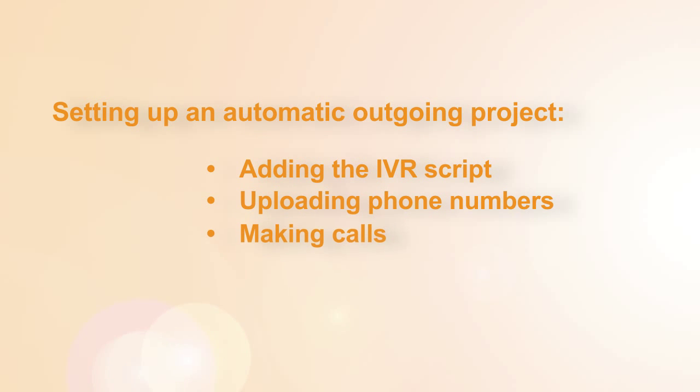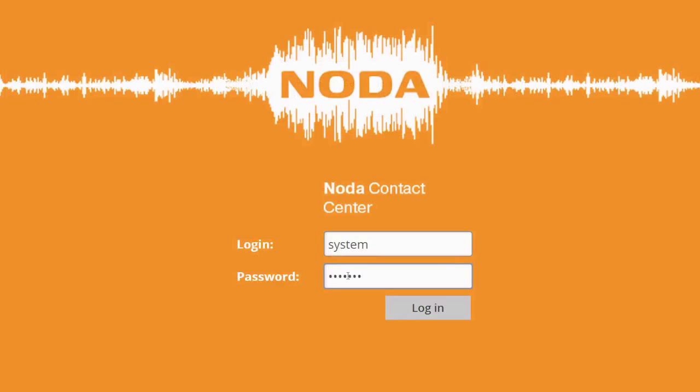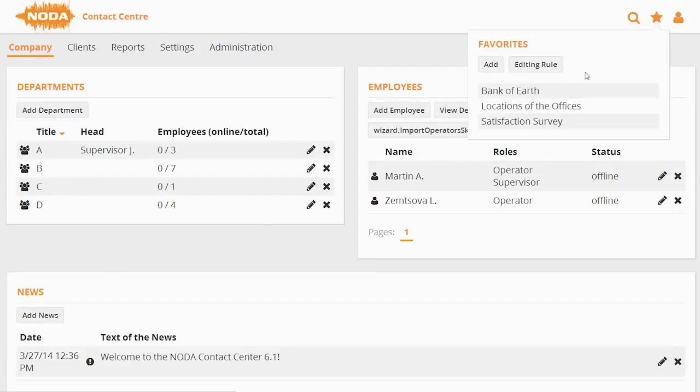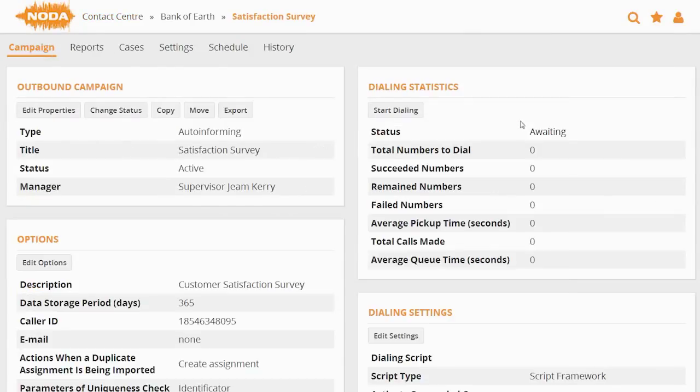Setting up an automatic outgoing project. Adding the IVR script. Uploading phone numbers. Making calls. Setting up reporting. After setting up the IVR script, we move on to setting up the automatic outgoing call project. For that, we'll need to do 3 things.